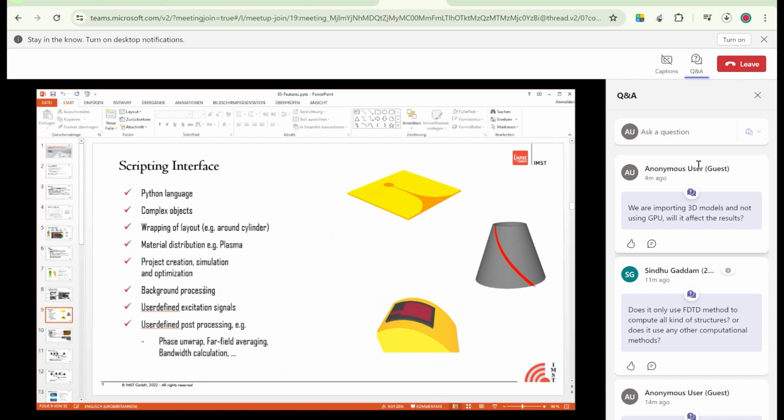But with the scripting interface, it's also possible to create projects and control the simulation in a background processing. So you can run the software also without a user interface. So in principle, it's also possible to have a scripted simulation. And it's also used for user-defined post-processing. If you need, for example, a phase unwrap or far-field averaging, bandwidth calculation, this can also be done using some Python scripts. Okay, you need to have some programming skills, but in principle, it is possible.